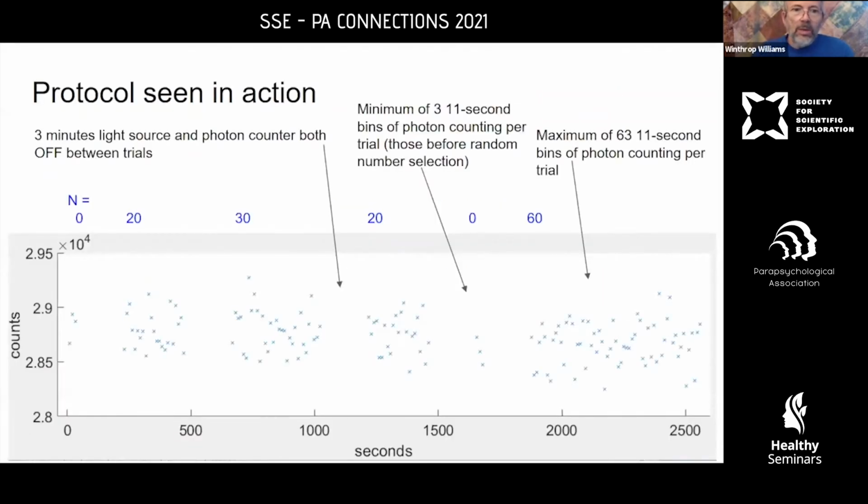So let's look. This is the second time you've seen this. I started out with this as my first slide, but I'm pointing to different things here. I was just talking about how the random number chooses how long the trial will go on for. And you can see here, the random number chose that the trial would go on for 0 additional counts, so it just did the 3 initial counts. You'll see it says times 10 to the 4, so this is about 30,000 counts in each one of these bins, right?